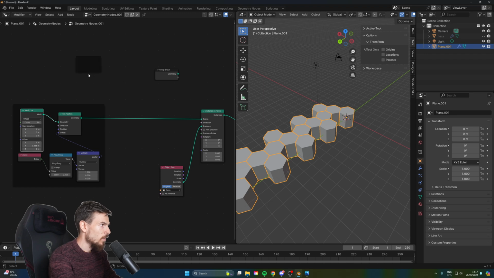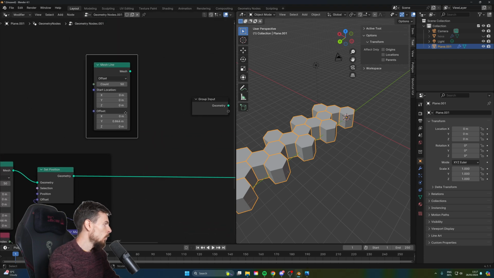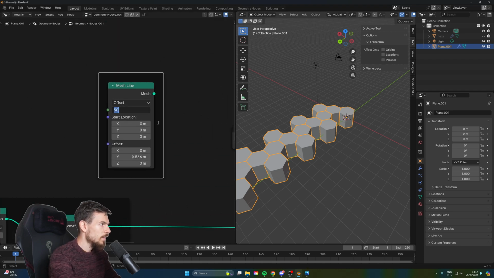So we can take this mesh line, copy it. Let's paste it up here. We'll drag it into the frame. Let's zoom in a bit. We'll put the count again to something like 50 like we had before. And now here for the Y, we'll reset this to 0. And for the X, let's put this up to 3 here on the offset.